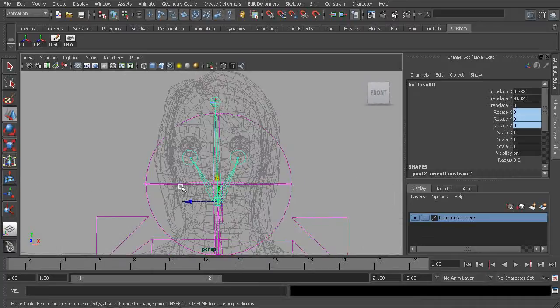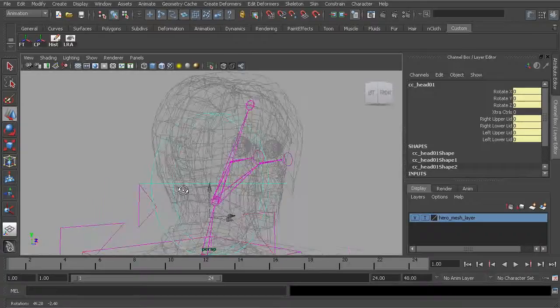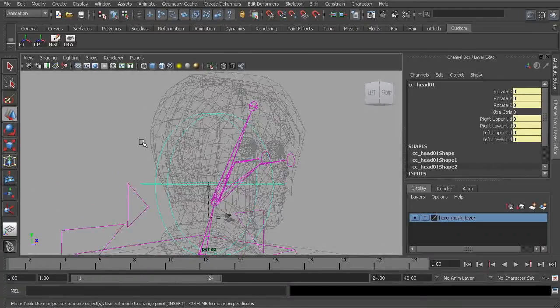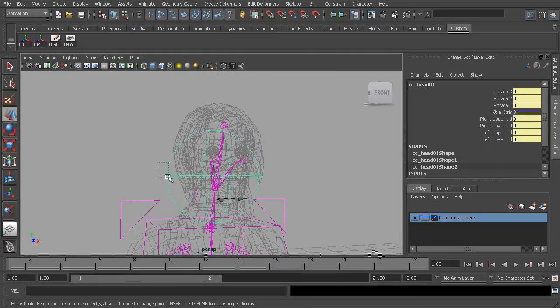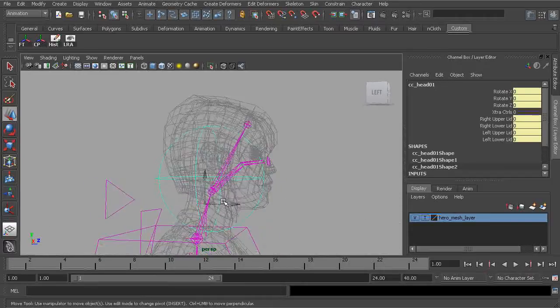So I'd say there's not much to tweak other than that. The head control is clearly identified as the head control. What that means is we don't really need to reposition this at all. It's very easy to select, so it's good for the animator to work with.